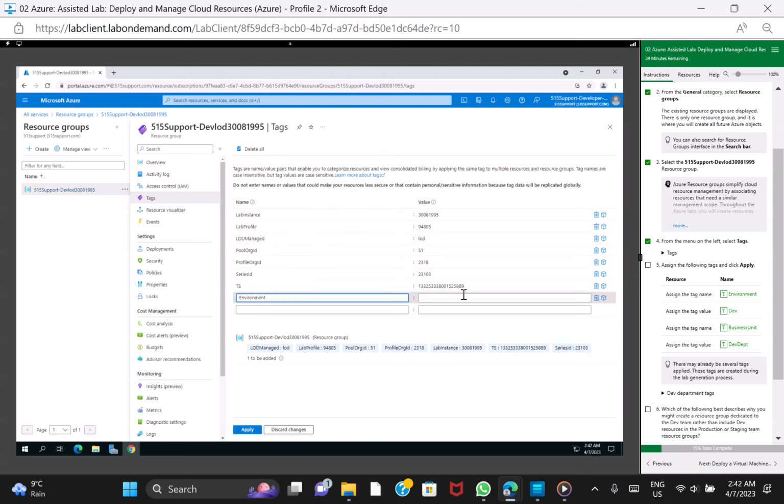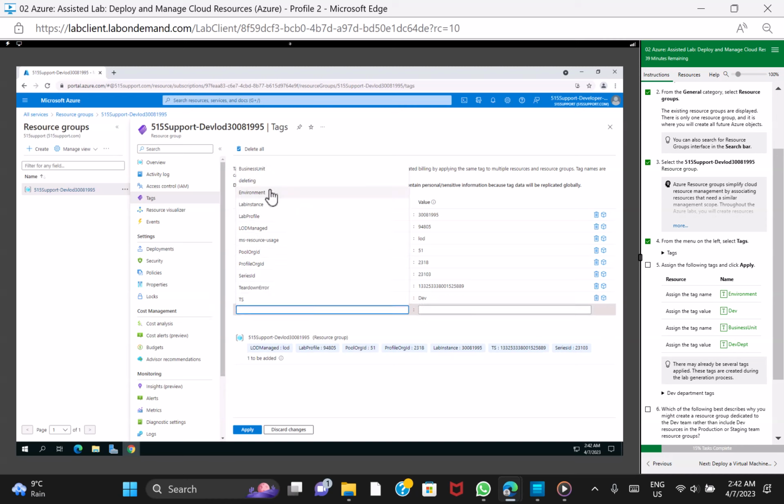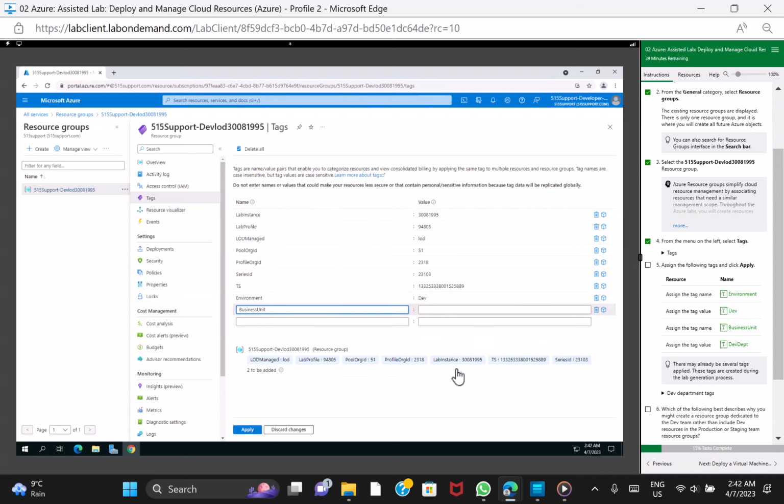Let's start again. Environment, dev, business unit, development department, and here, go here, click apply. Done. Here we finish this section.